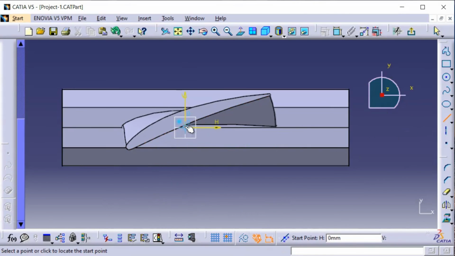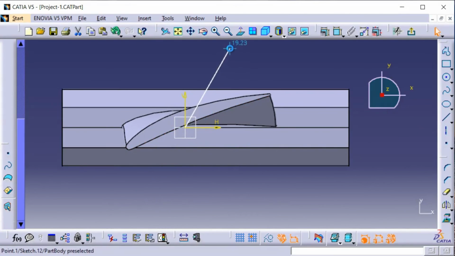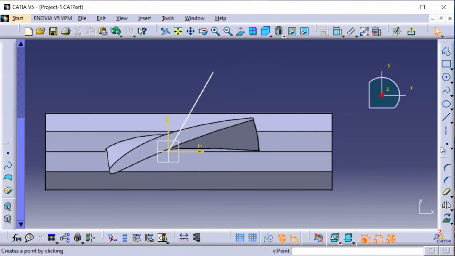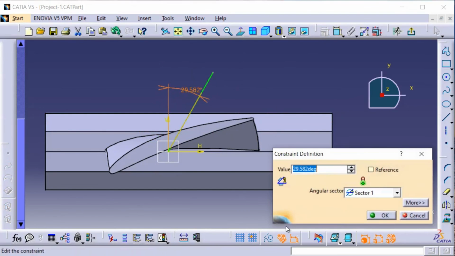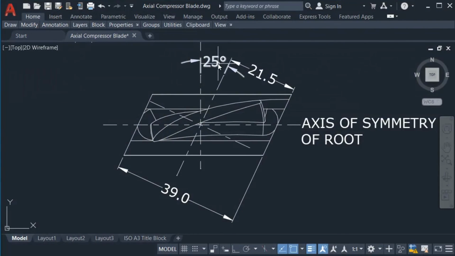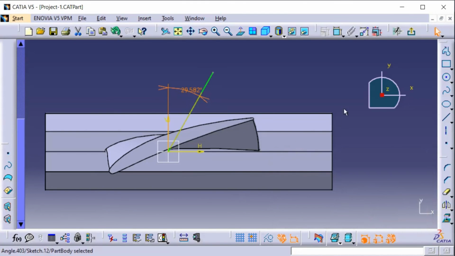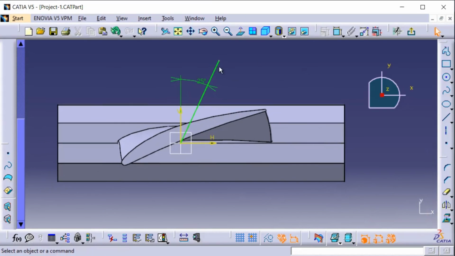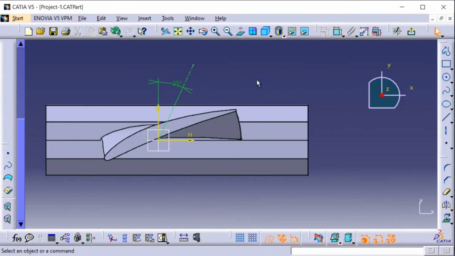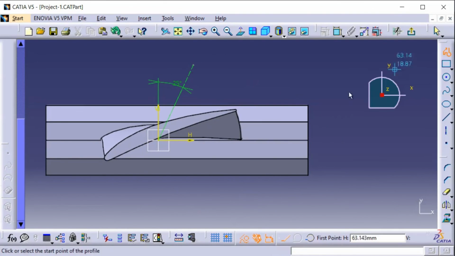I'll take a line, connect to this origin and click here. And I'll take dimension between this line and this axis. This value is 25. Let us give 25 and I'll convert this into reference. Now let me create the section. This construction element is on, so we are creating this construction elements. I'll click this off.